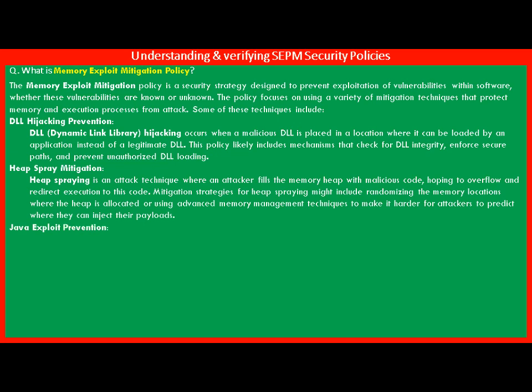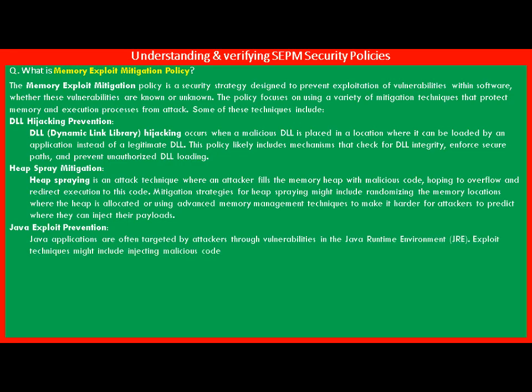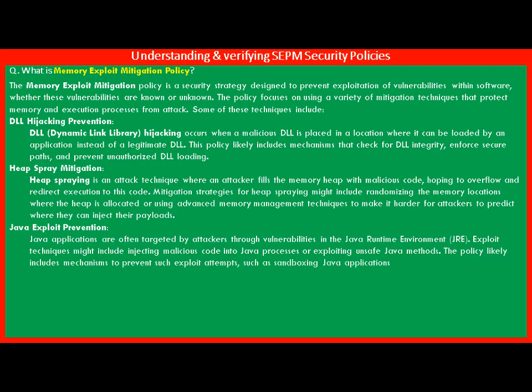Next is Java exploit prevention. Java applications are often targeted by attackers through vulnerabilities in the Java runtime environment, that is JRE. Exploit techniques might include injecting malicious code into Java processes or exploiting unsafe Java methods. The policy likely includes mechanisms to prevent such exploit attempts, such as sandboxing Java applications, enforcing the principle of least privilege, or restricting the execution of untrusted Java code.